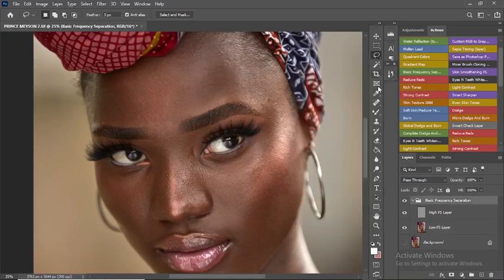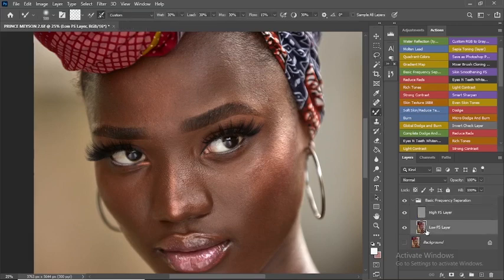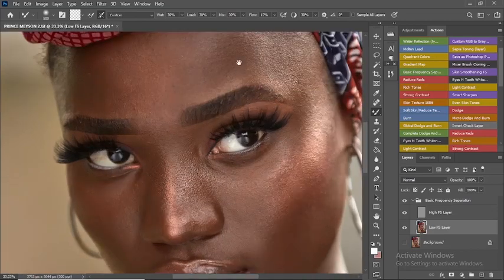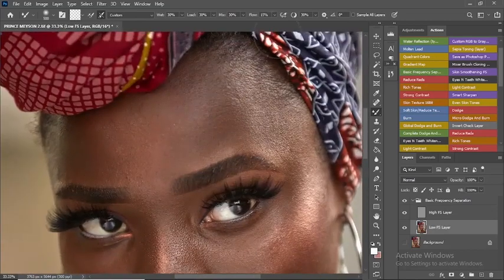So I picked the Mixer Brush tool. Now with this, the key to this Mixer Brush tool, whether Mixer Brush tool or any other brush tool, the key to using it very well that I've discovered is this flow. Take the flow down. I see people use like 30, 35 in their flow. Just take it down, take it down.